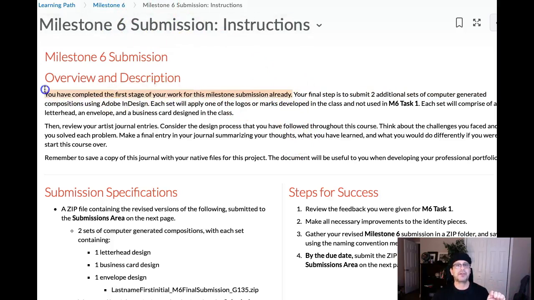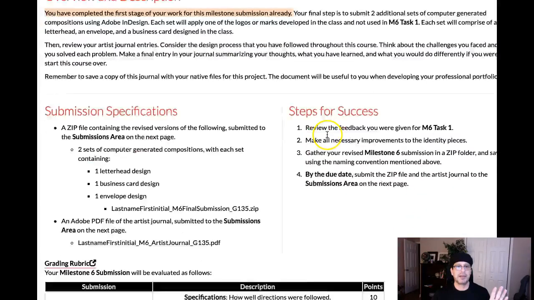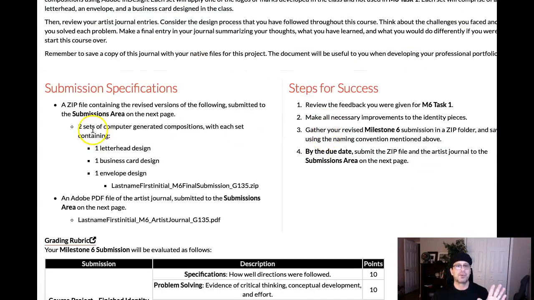For Milestone 6, Submission, having already completed your first stage of your work, okay, you're going to develop the other 2 logos that you didn't develop in Milestone 6, Task 1 into business card, letterhead, and envelope. So by the end of this milestone, we are going to have 3 sets of business cards, envelopes, and letterheads to round out the class. Okay? So 2 sets of computer-generated compositions, each set containing a letterhead, business card, and envelope.